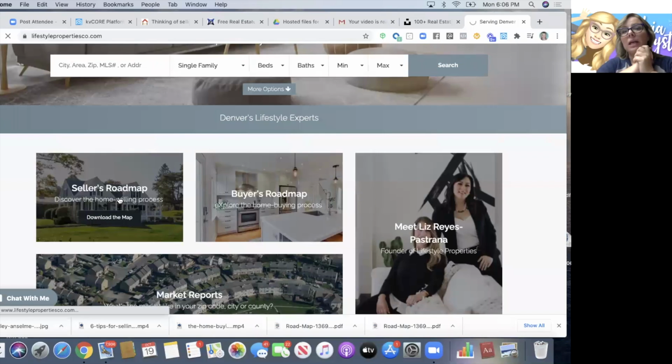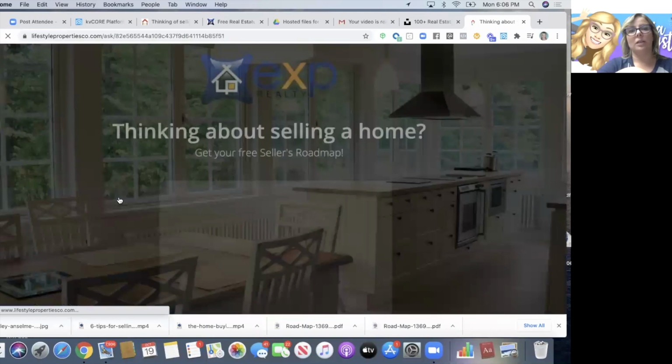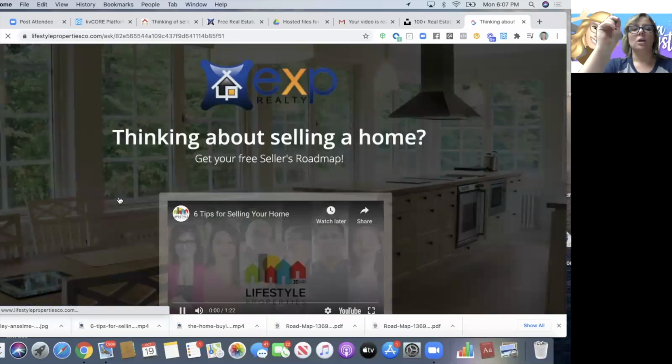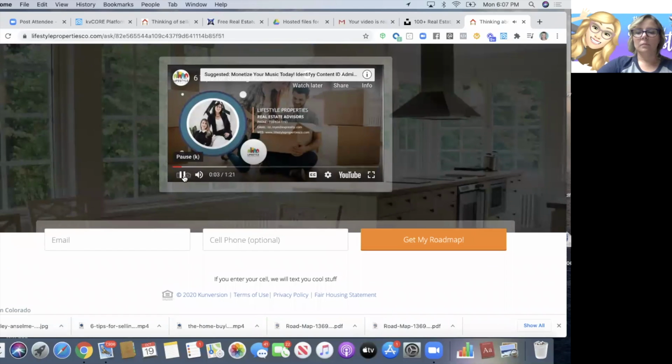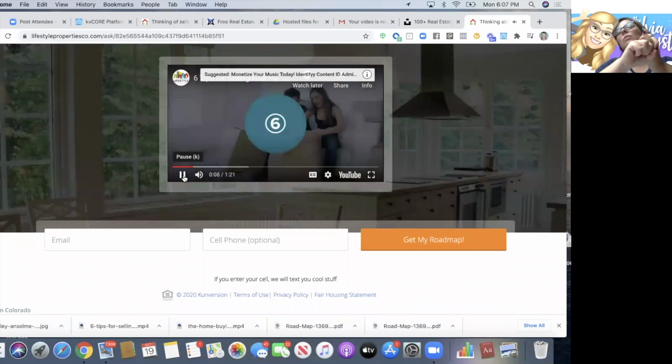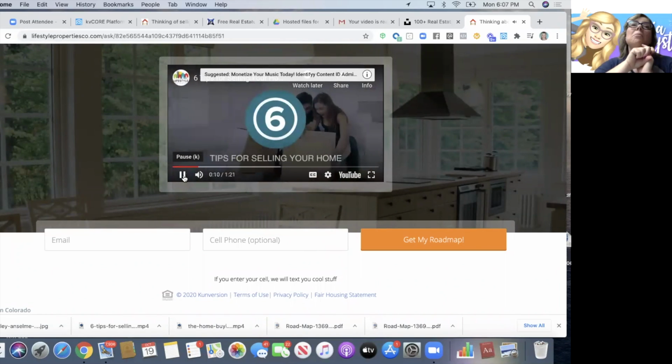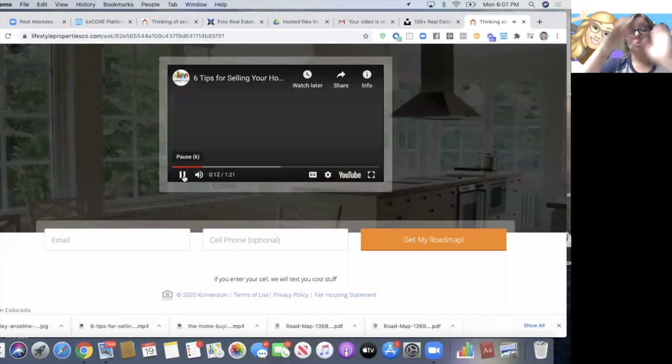Again, this landing page can be used not just on the website, but you can put the landing page on a YouTube description. You can put the landing page on social media. You can put the landing page on Google. You can put it and send it in an email. You can do so many different things with this landing page.